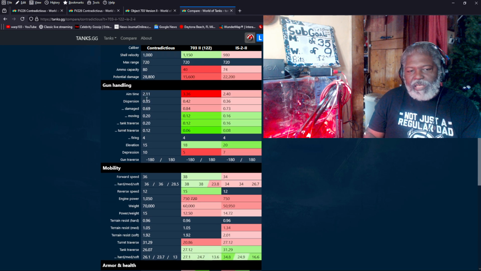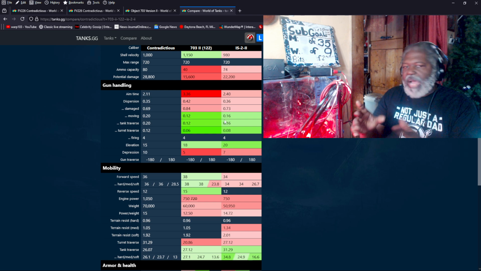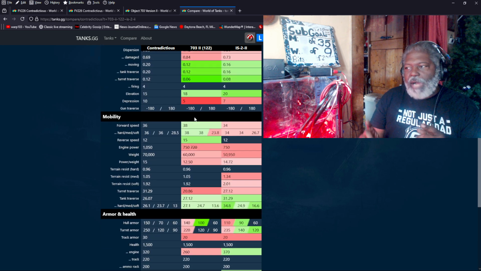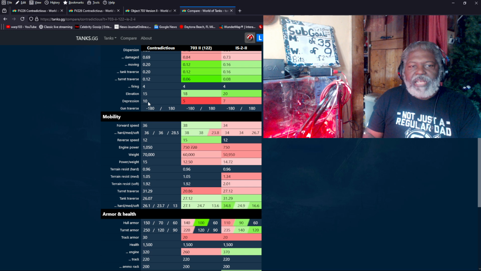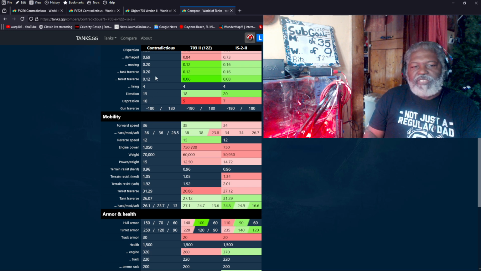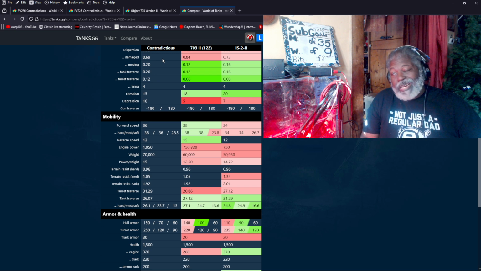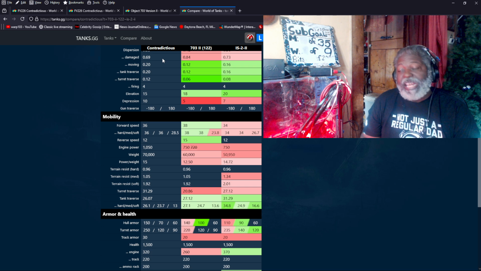Even though your dispersion is a little bit better, your base stats for turning, shooting, firing are better on the 703. Your armor profile is better with the 703 because of that cupola on the top. So basically, the contradiction is a contradiction. They gave it the correct name because it contradicts all sanity by putting a siege mode in it. They basically screwed this tank over by putting the siege mode in.